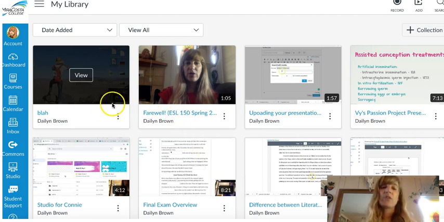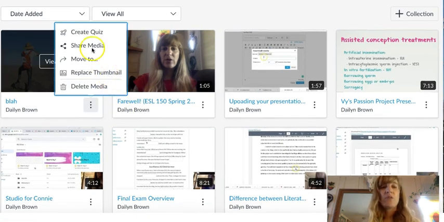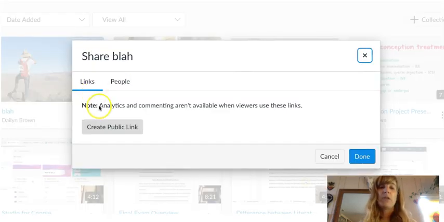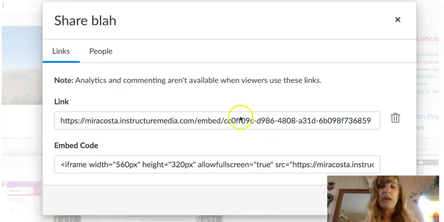So if you want to share this, you can see there are 3 dots on the right hand side. You would click on the dots and then go to share media, and then from there it would give you the option to create a public link. So you'll click on that, click done, and then these links will pop up.